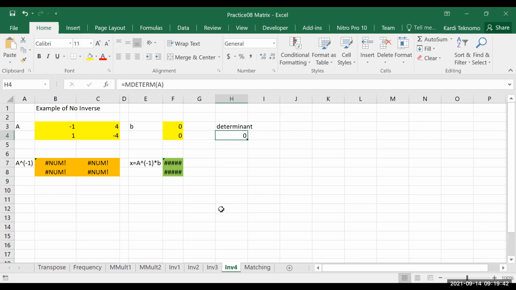Okay, minus 1, 4, 1, minus 4. The B is up to you. I can change it into any number. But the most important is the A. If you look at this, the matrix A has a determinant of 0.